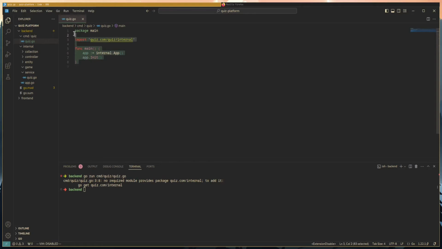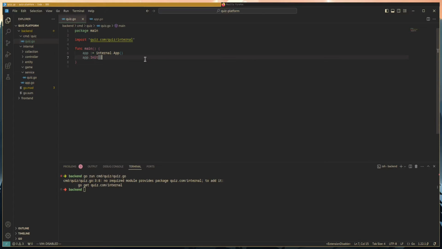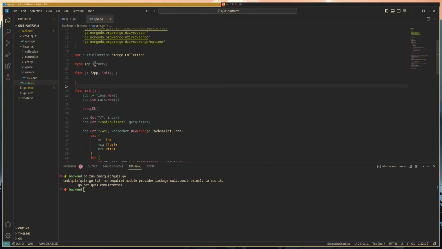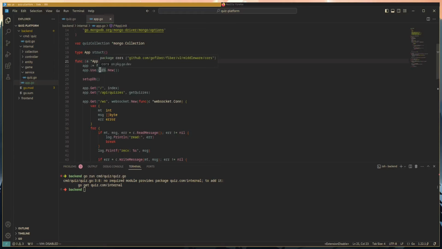So I also switched up my cmd here. I just created this little function main where we instead use internal.app. So I've actually created a struct here in app.go. So now we just have the bare essentials for starting up the app here in quiz.go, but the actual app will now reside in app.go, where we will have this app struct. And instead of this main function, we're going to have our init function, just like that.